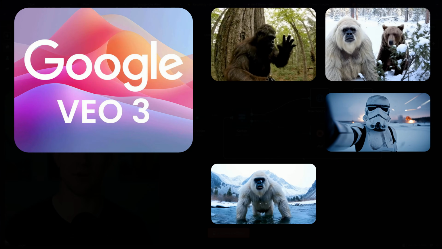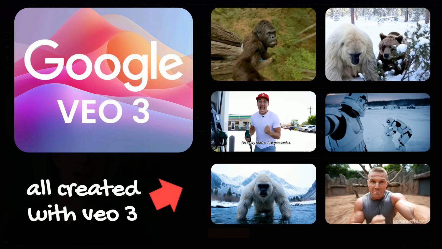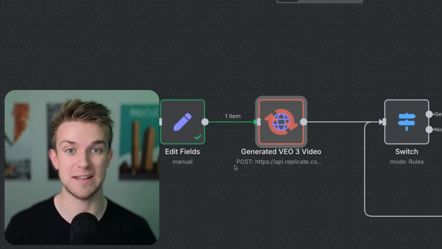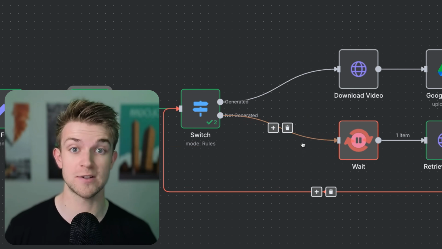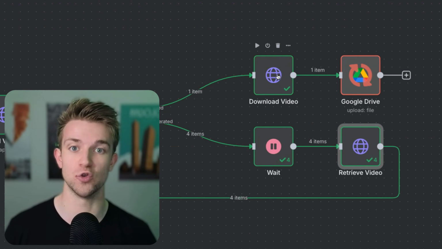Google's VEO3 model is all the rage at the moment, and it is currently the model that is creating by far the best AI videos. So let's look at how you can integrate VEO3 and n8n so that you can automate the creation of these great videos and build them into larger n8n automation flows.